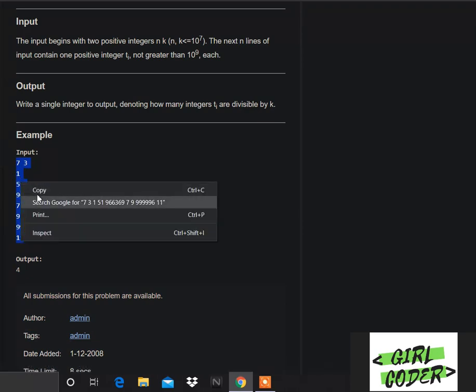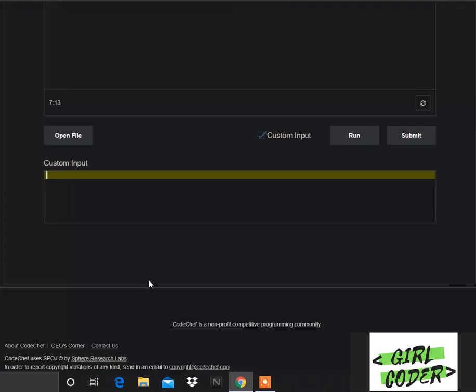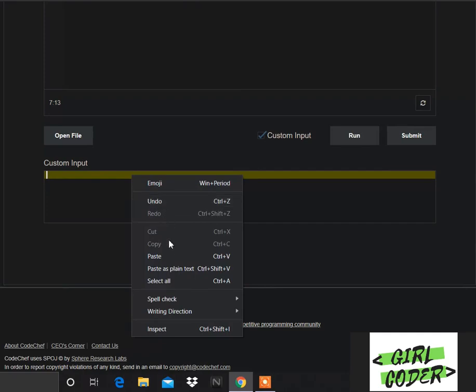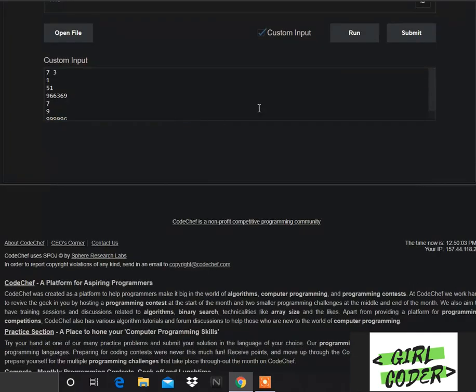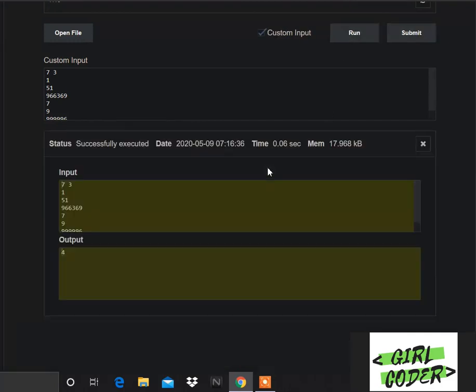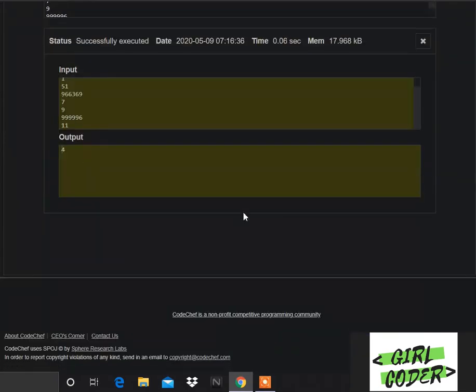Now let us give custom input and let us submit the code. Get the input by copying it from the question and pasting it here so that time will be saved. Yeah, this is the way we are going to write the code. Let me check. Yeah, we get the output 4 as expected after copying it from the question and pasting it here.